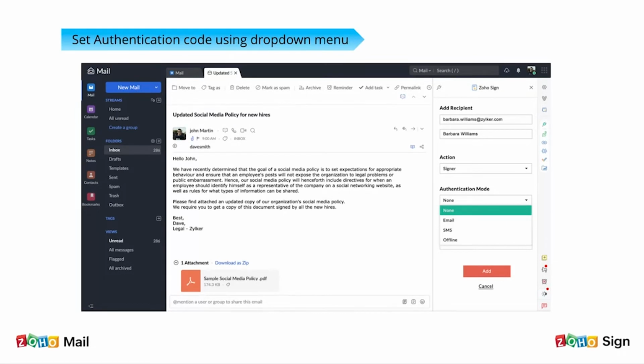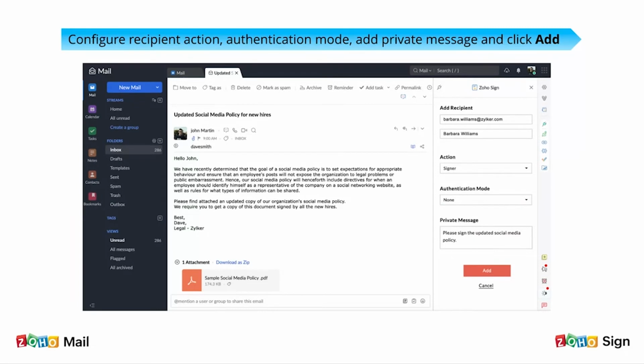Not just that, you can also verify your signer's identity by enabling the authentication code. By doing this, you can ensure that your documents are not tampered by unauthorized users. This code will be delivered to your recipients through email, SMS, or other offline means. You can also set a private message to be sent with the document for each recipient.